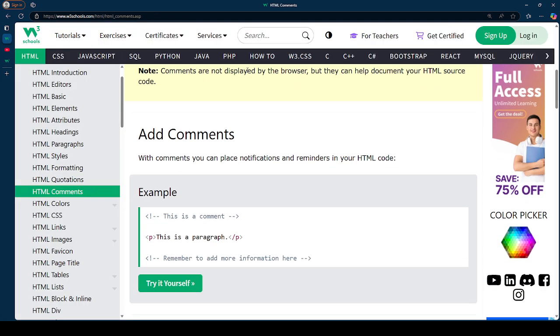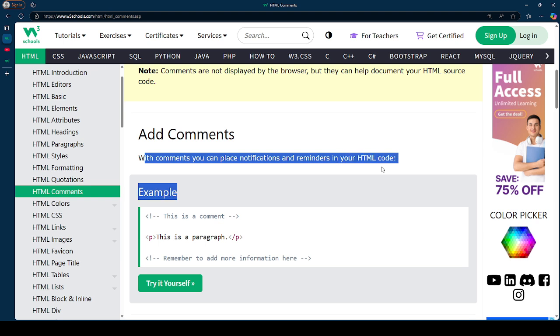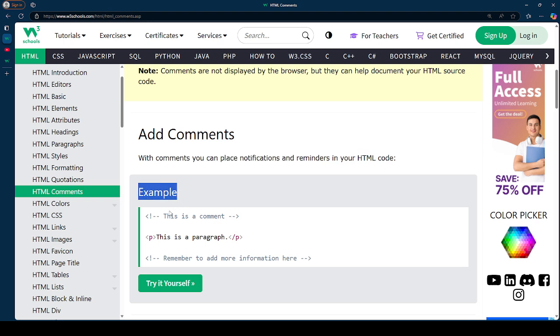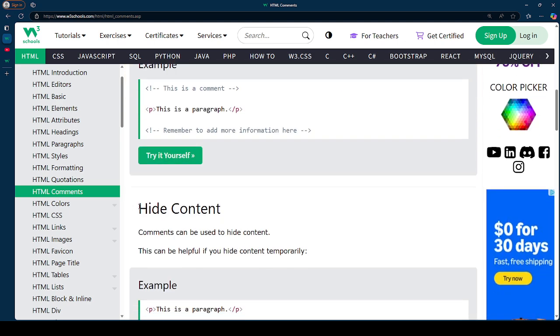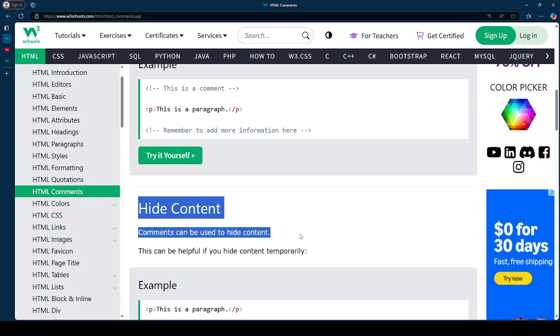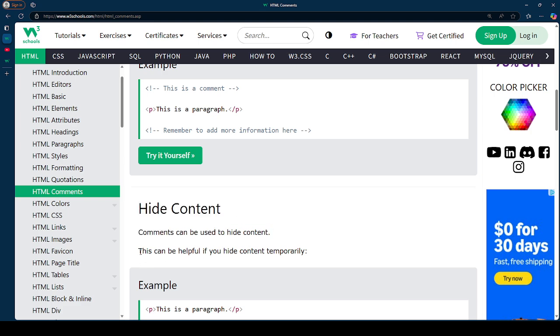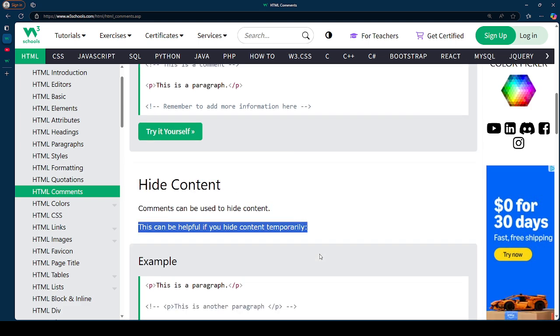Comments are not displayed by the browser, but can help document your HTML source code. Add comments. With comments, you can place notifications and reminders in your HTML code. Example, the paragraph. Remember to add information here. Hide content. Comments can be used to hide content. This can be helpful if you hide content temporarily.